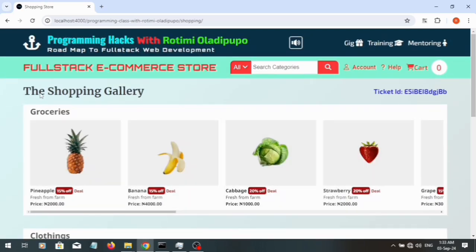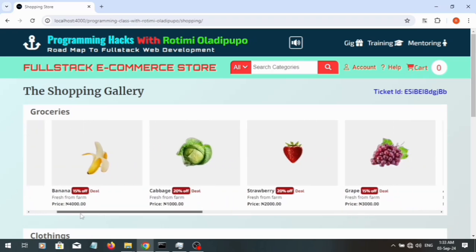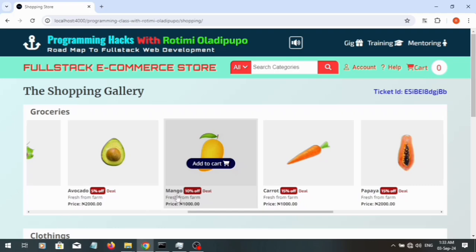You can see the products are arranged in different categories. For instance, we have the groceries category here, and if you hover on each of the products, the interface to add them to the cart is going to pop up. You can see add to cart, add to cart, add to cart, and you can scroll through the tray like this. It's going to pop up like that and like that.